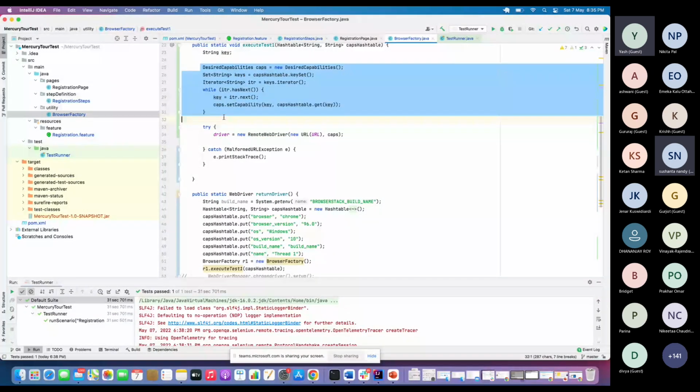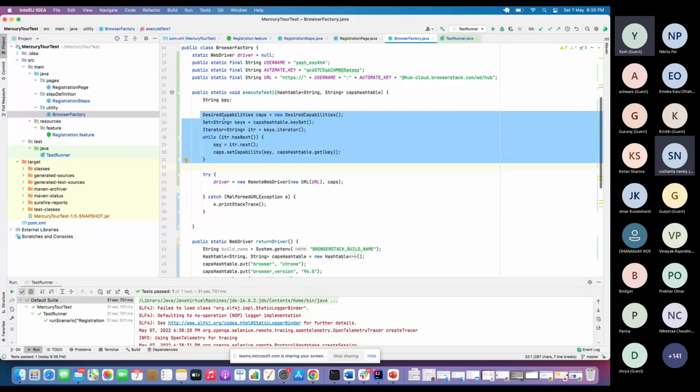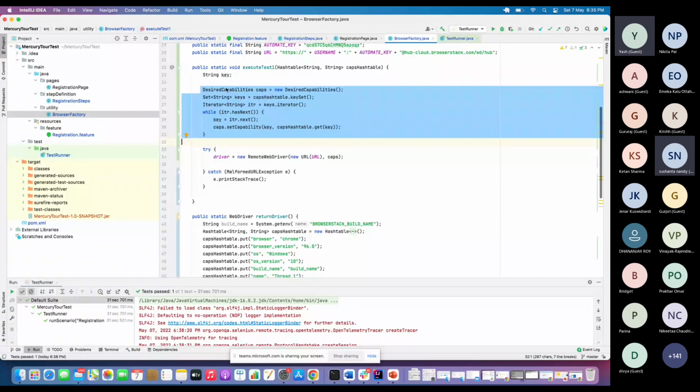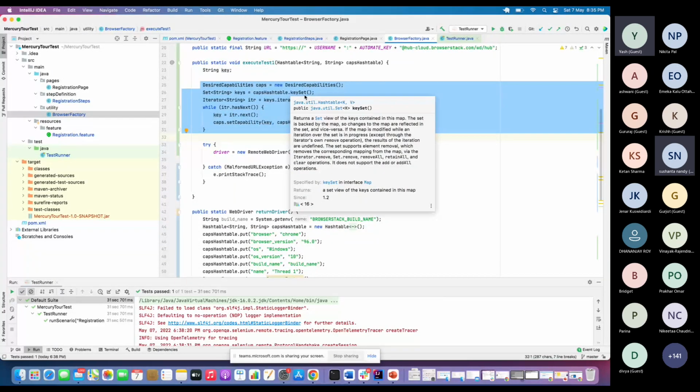Once you have created these keys and everything is ready, you will give one DesiredCapabilities. This is again a class, a package of Selenium only, specifying on which functionalities you want your test cases to get automated.